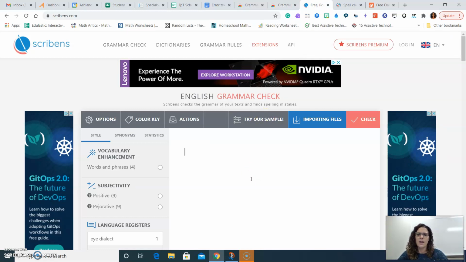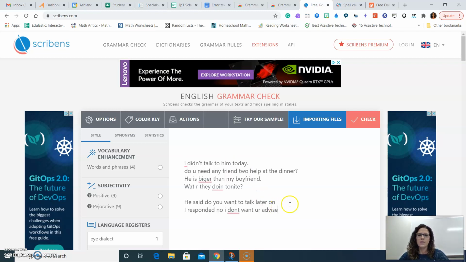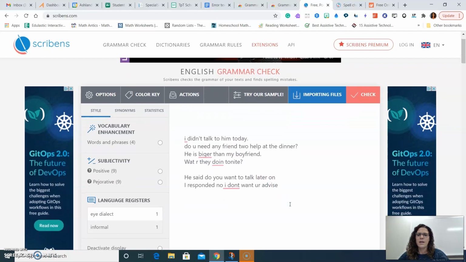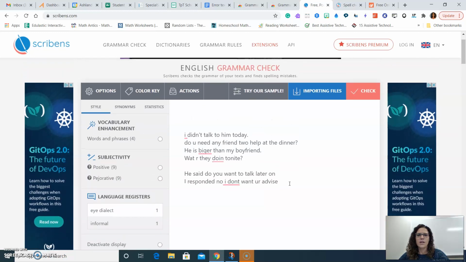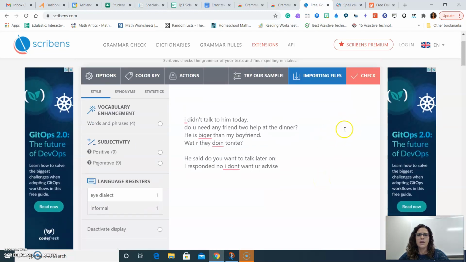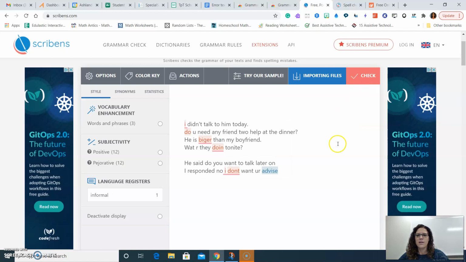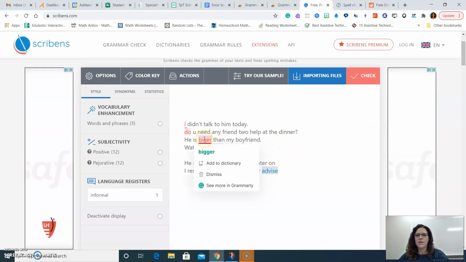It's at scribbins.com. And what you do is you take your text. I had it from the other window, and I'm going to paste it in here as my text that I want to check. And I'm going to go to check it. Okay, and then it will give me some things that I could use.